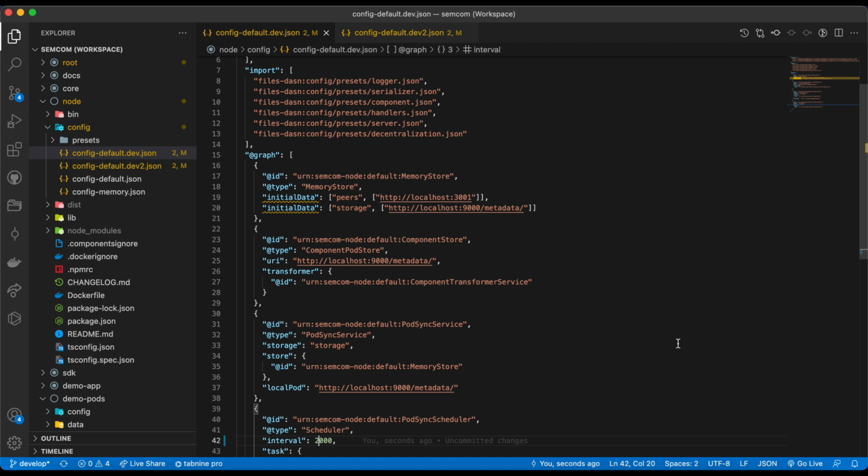Furthermore, if there are 3 nodes, let's call them A, B, and C, and A is connected to B, and A is also connected to C, all these nodes will then form a network of trust, and B and C will then also be connected. So let's take a look at a demonstration.